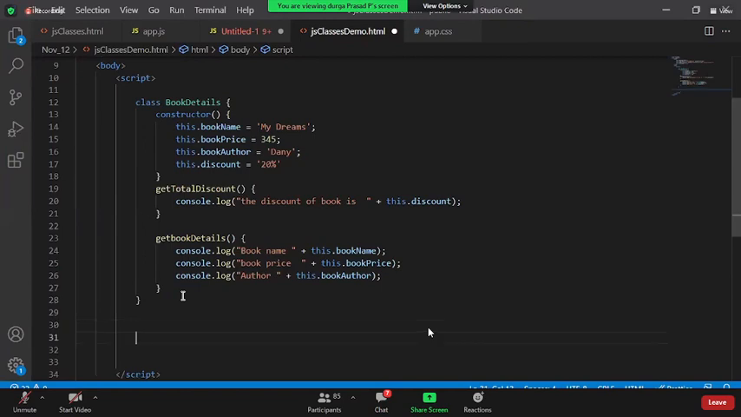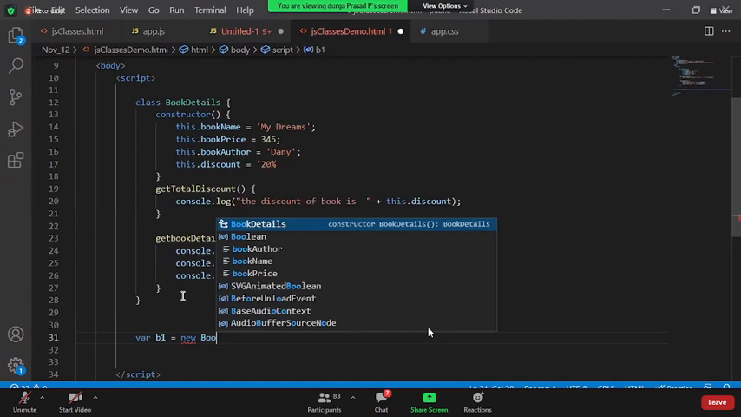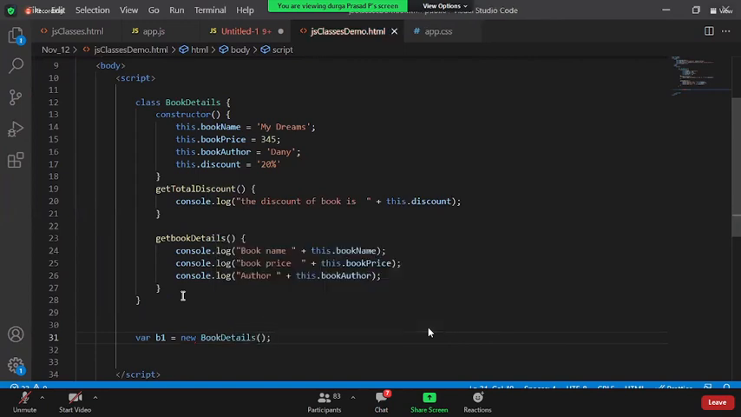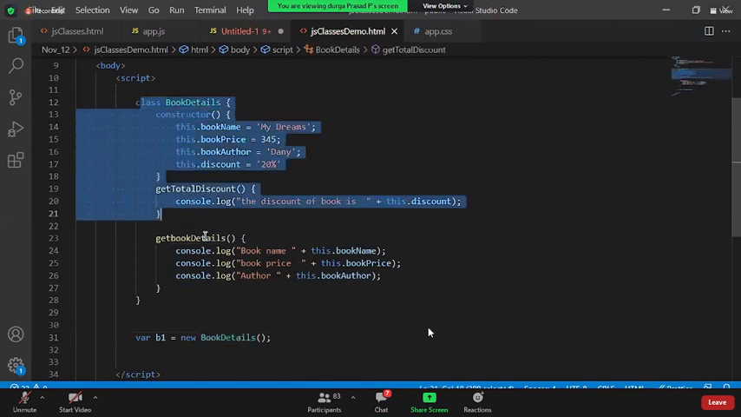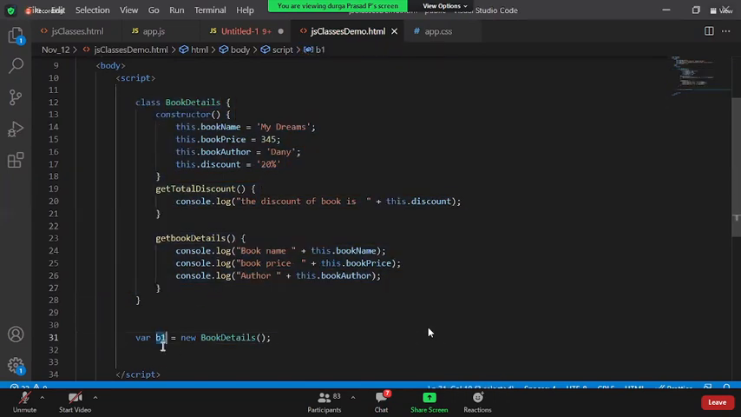Now, how do you create an object for the class? I say b1, book1, is equal to new. new is a predefined keyword supported in JavaScript, using which we can instantiate a class. I simply say new book details. We are instantiating the class called book details, which implies a copy of this structure will be part of b1.